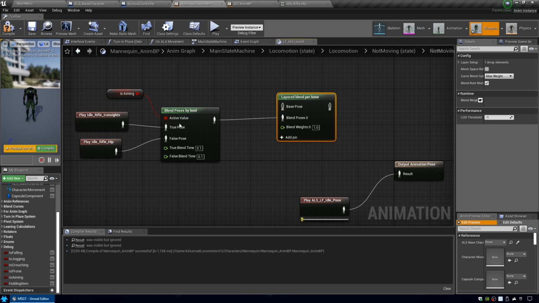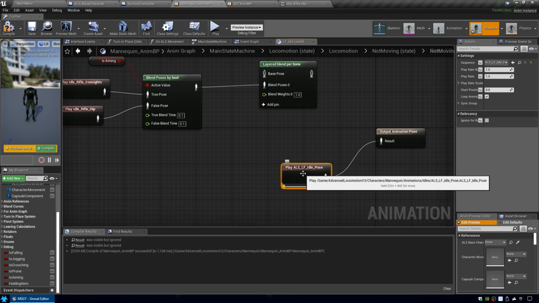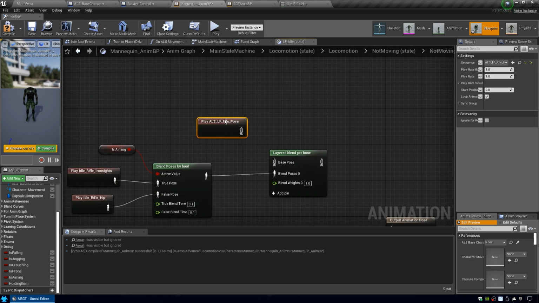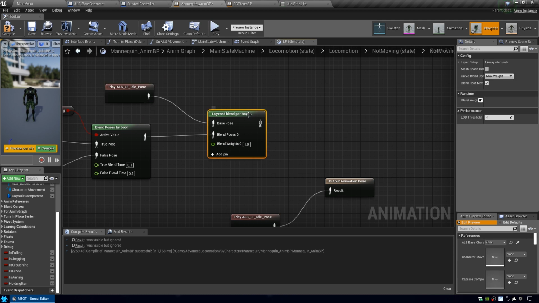So drag from the right side of that blend poses by bool into the blend poses 0. I'm going to make a copy of this play ALS LF idle pose, because I want that to be my basic legs. We're going to Control V and paste that and put that as the base pose. So now we'll have a blend of these. We need to set the actual blend settings though.